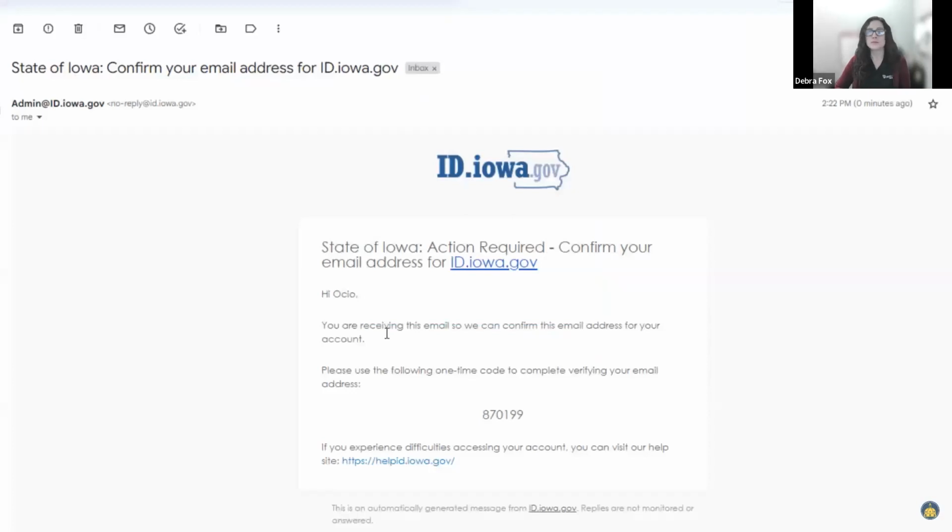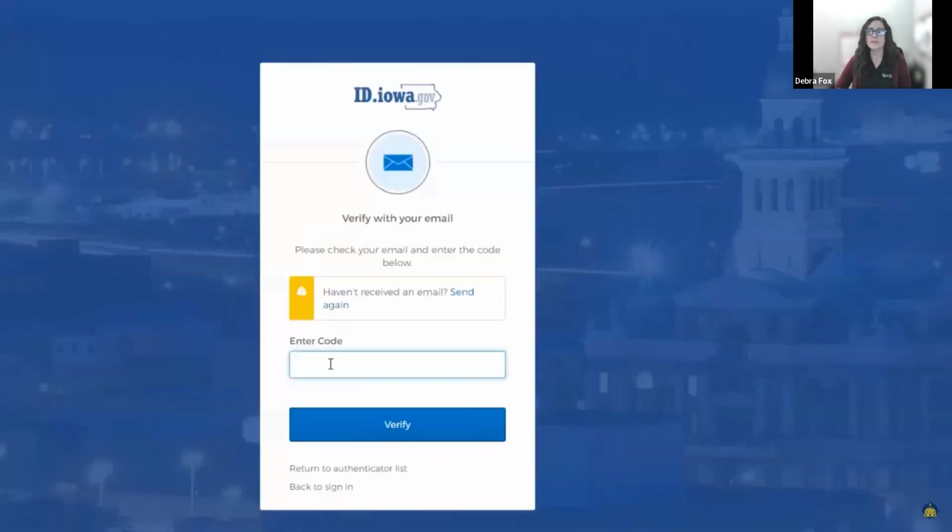You would get an email from admin@id.iowa.gov. Once you open that email, you will see a one-time code. You could quickly just copy that code or memorize it and go back to the screen that you were on and enter in that code.